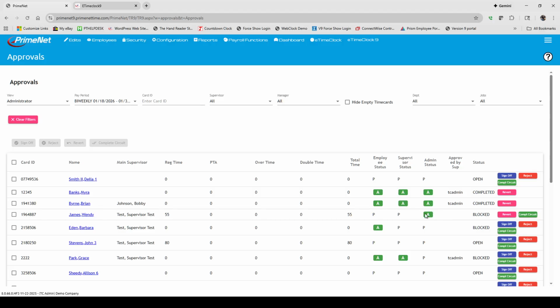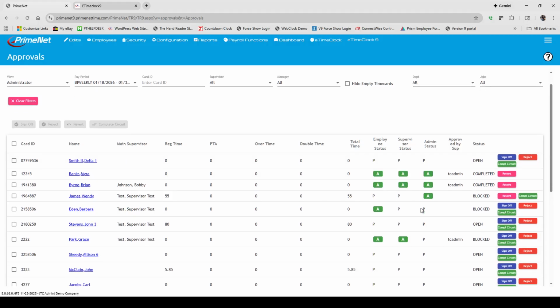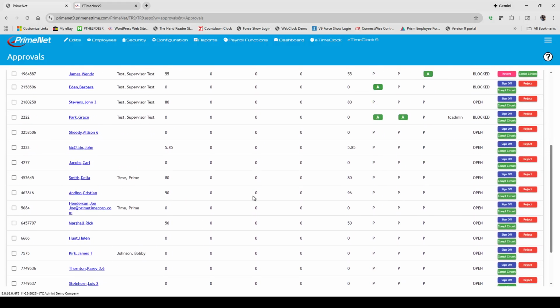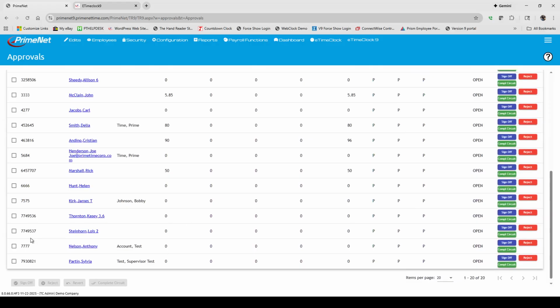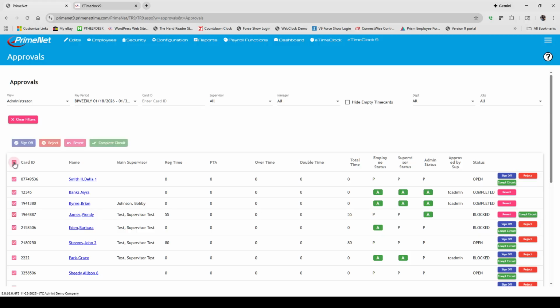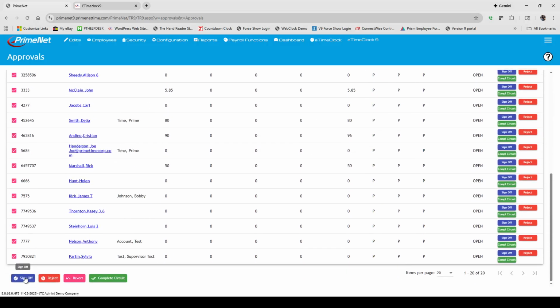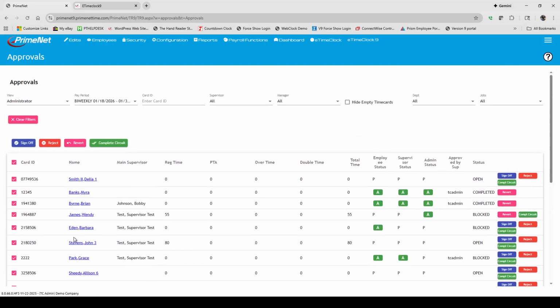So pretty much works the same way as the old system did. It just has an updated UI. I could come in here and click the top, which selects everything, and down at the bottom I could click sign off or revert everything, whichever I needed to do.